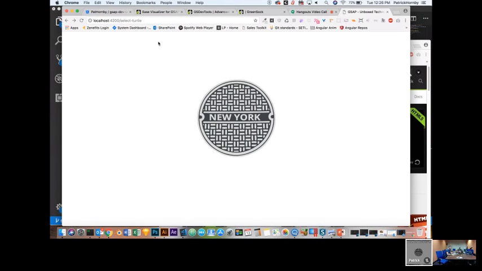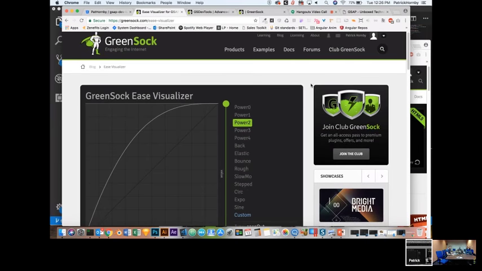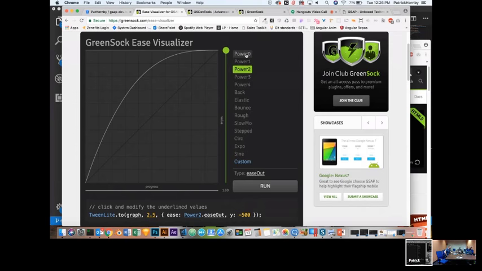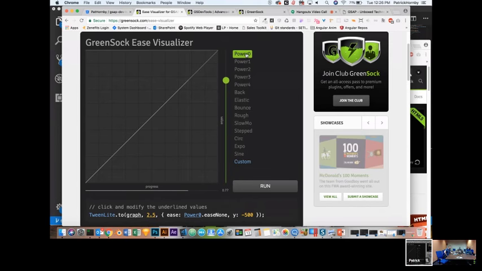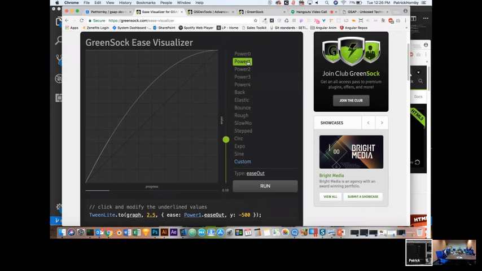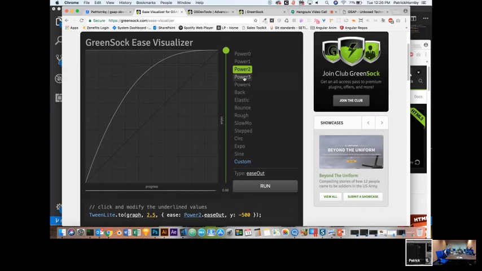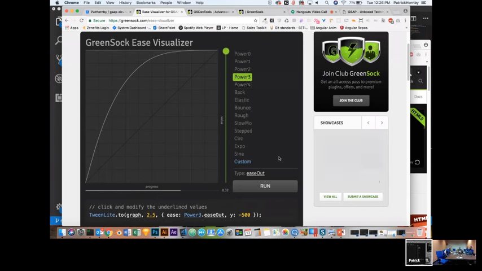So if we go over here, GreenSock has this easing visualizer. You can actually test out different eases and even get the code for what you might need. But basically all of these are different speeds essentially. So power 0, as you can see, is a linear speed. Again, it starts off at the same speed and ends at the same speed. This is a little bit of a quicker animation. You can see that they're kind of speeding up some. So we can change this.